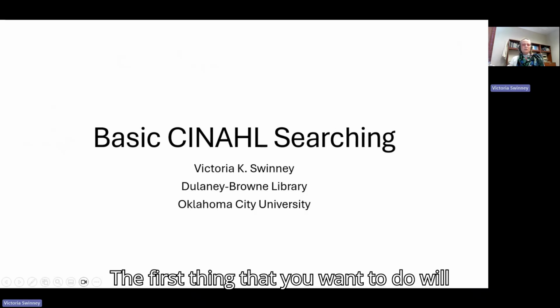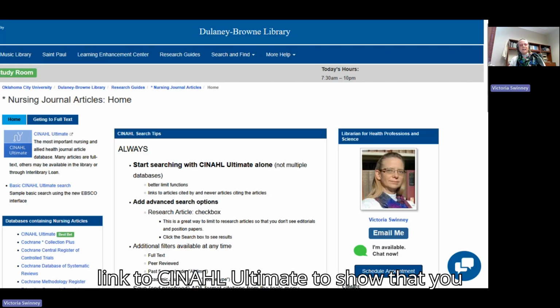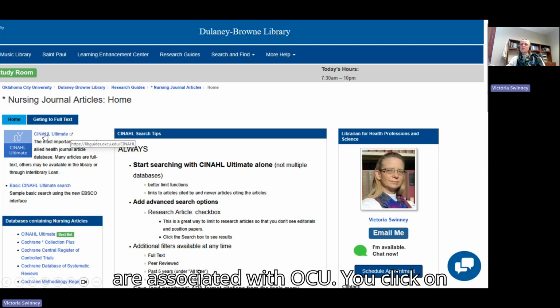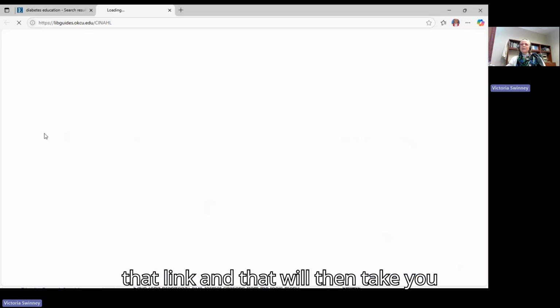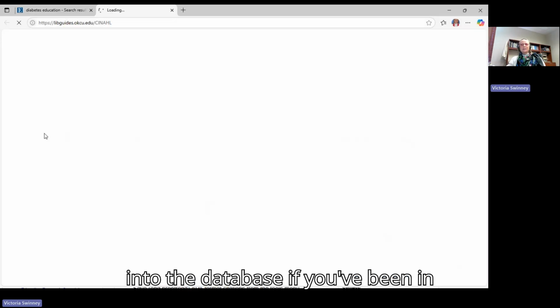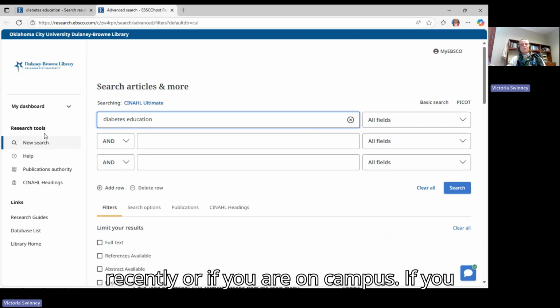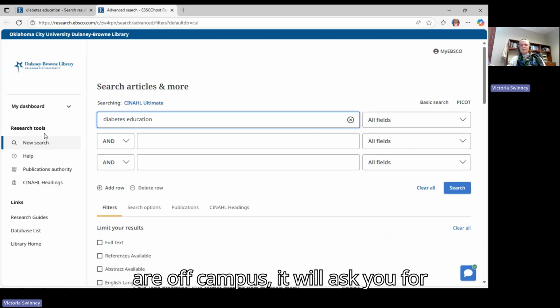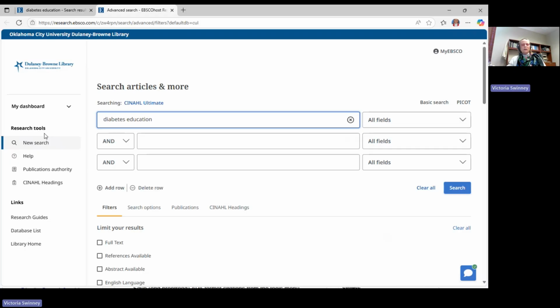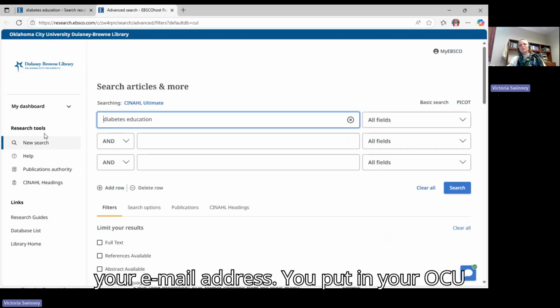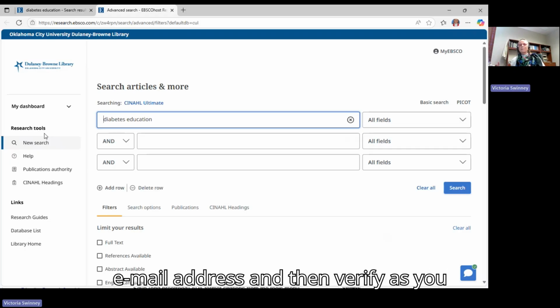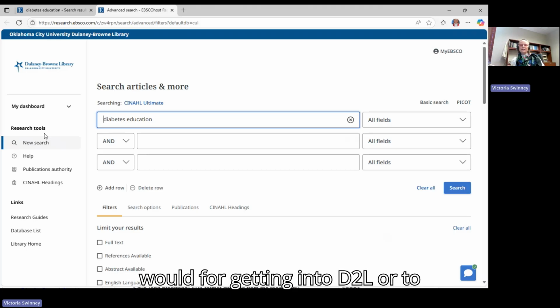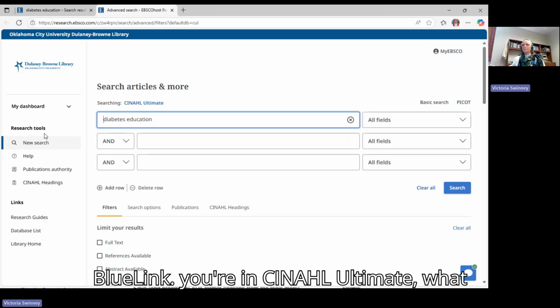The first thing that you want to do will be to go to a library page that has a link to CINAHL Ultimate to show that you are associated with OCU. You click on that link, and that will then take you into the database if you've been in recently or if you are on campus. If you are off campus, it will ask you for your email address. You put in your OCU email address and then verify as you would for getting into D2L or to BlueLink.